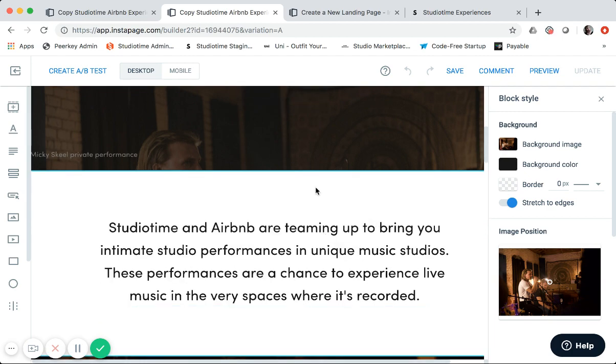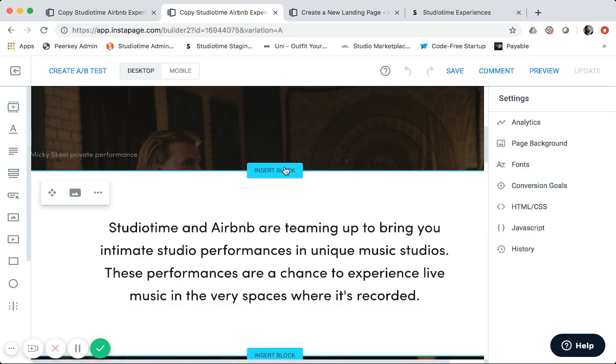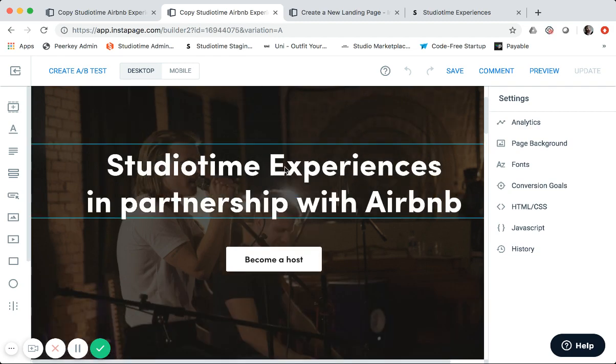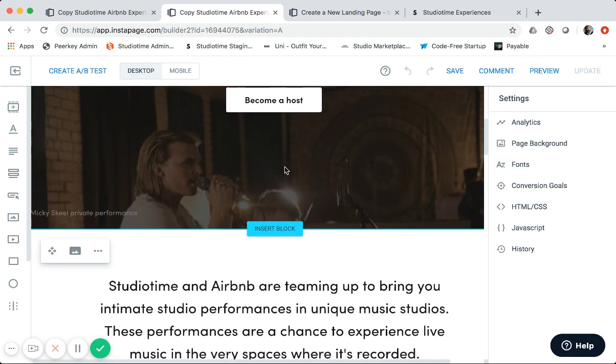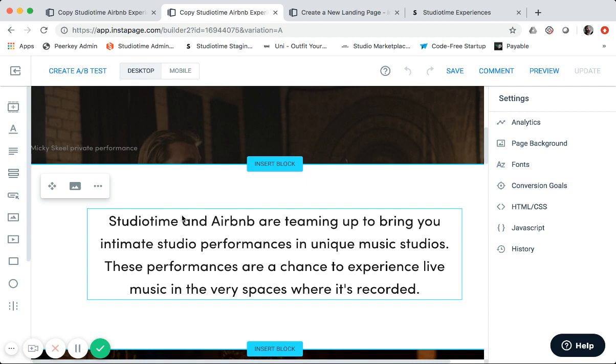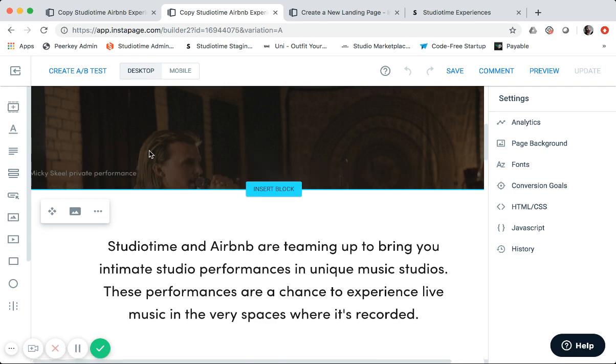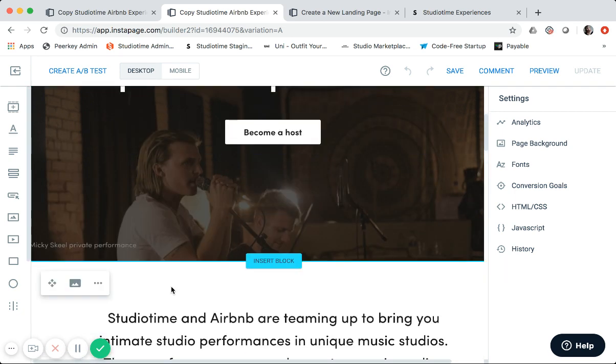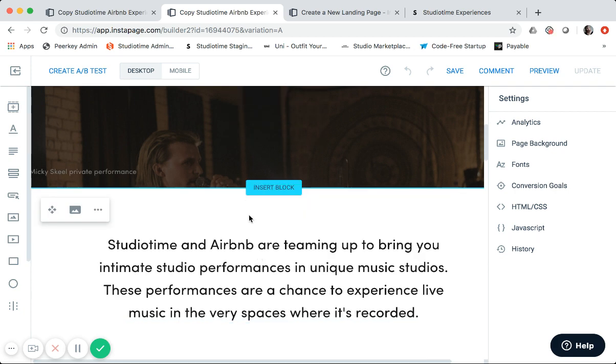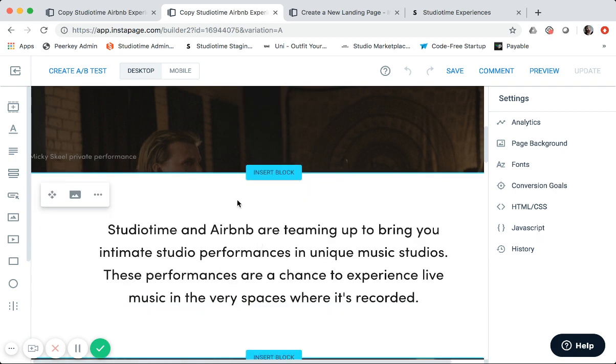We'll go down here to this other section. This is where you'll start to see the difference in the blocks and how the page is laid out. You can also reference the actual live page at experiences.studiotime.io once again. But this is a different block down here. If I just had this top header section, then right below it, I would click on Instablocks on the left to insert a new block. Then I would click right here and it would drop whatever I selected, for instance, a blank block.